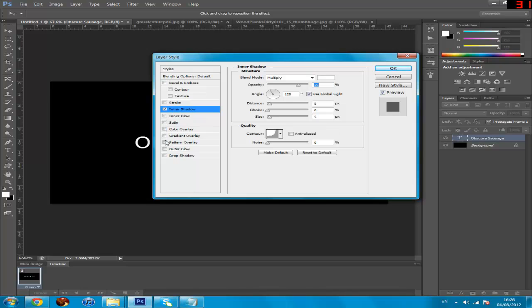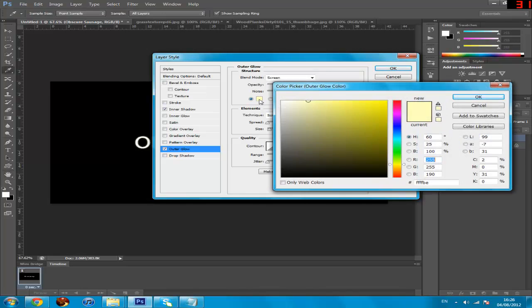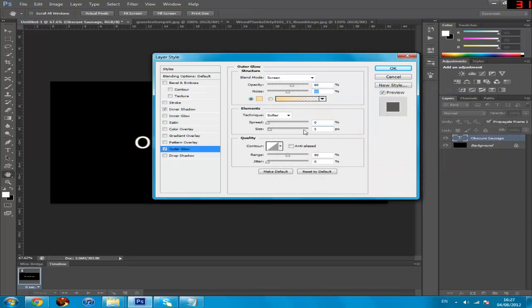And then the next thing we're going to do is add an outer glow here, and we're going to keep it as screen, but we're going to change this opacity to 60 and the noise to 50. And then we're going to go here and change it to a kind of skin color. So we're going to do FFDB96. That will give us a nice skin colory color there.